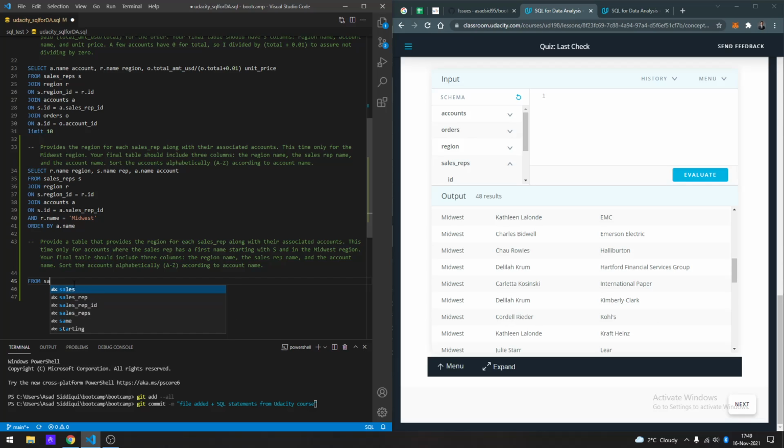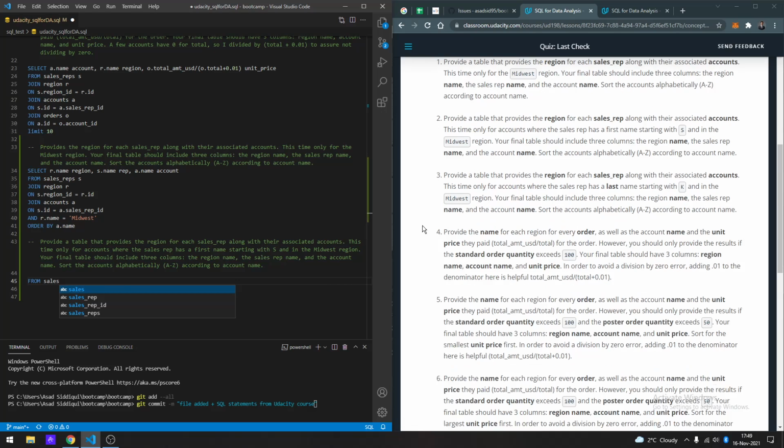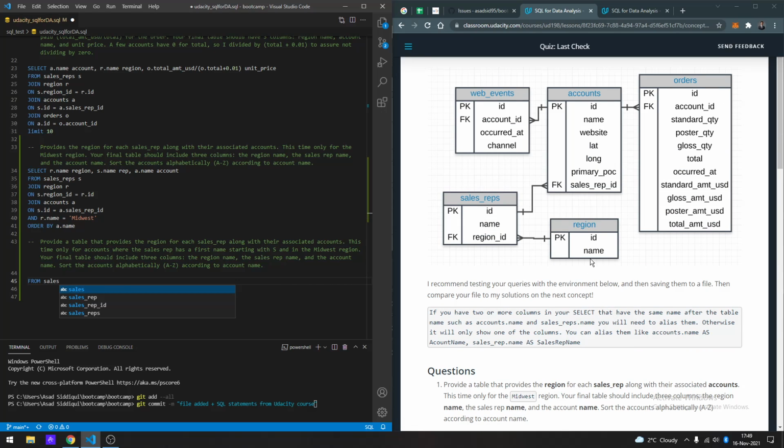So we're going to basically be doing 3 joins with the sales table. Let's actually pull that up as well. With the sales table, region, and then accounts, because it's saying to provide accounts where the sales rep has a first name as well as the region itself. So let's do sales reps, and let's put an alias on this. Join region R, let's put that as its alias, and then on s dot region ID equals r dot ID.